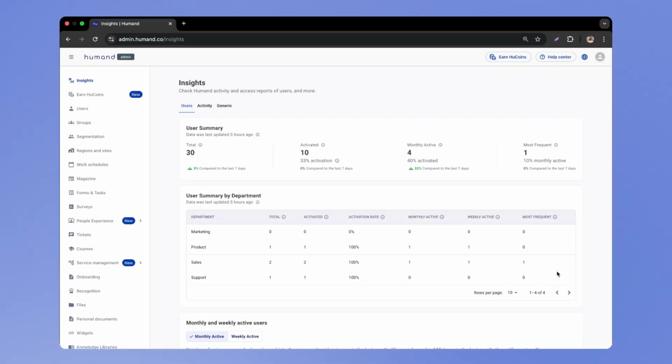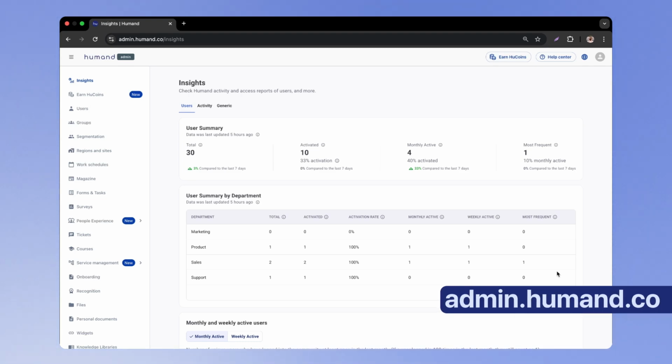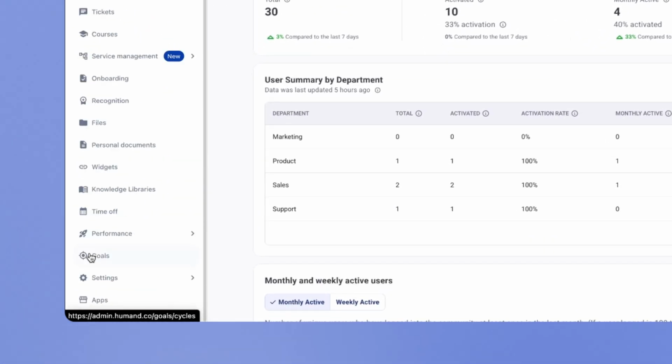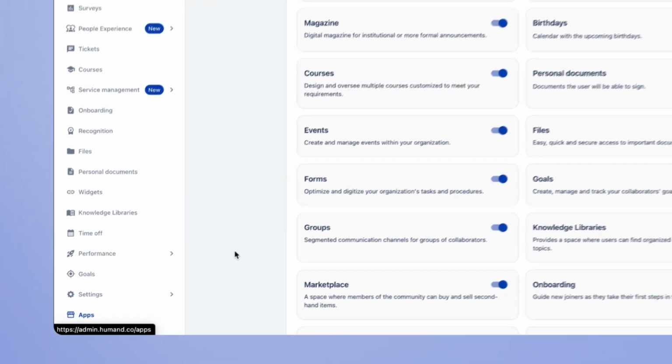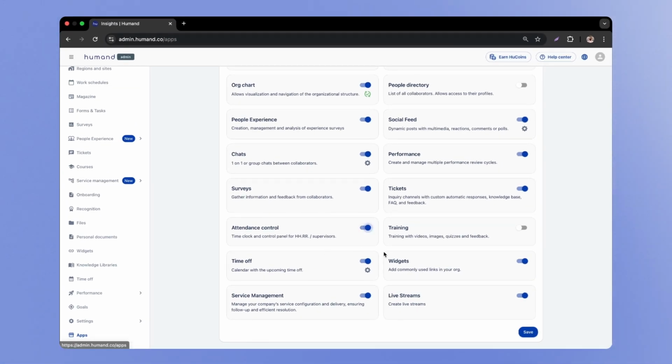Now, to start setting up this module, the first thing to do is to log in to admin.human.co. From the Apps section, we will be able to turn the module on or off, but we suggest to make the correct configuration before leaving it active.